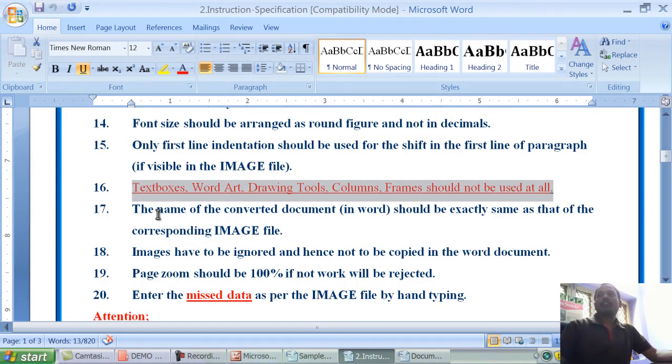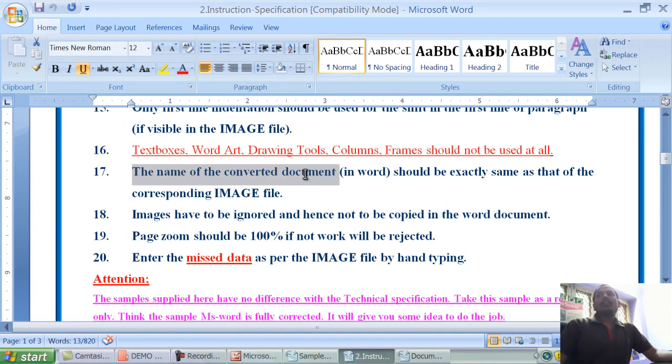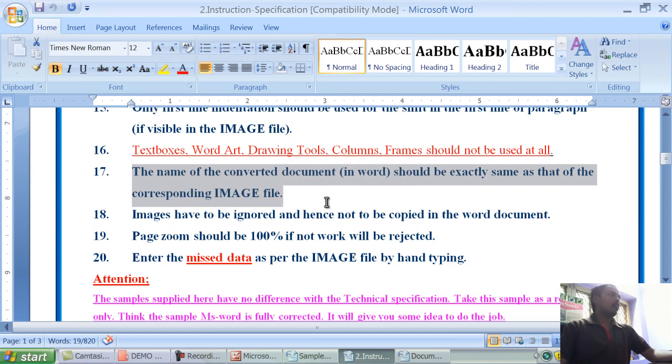Okay, next one, the name of the converted document in Word should be exactly the same as that of the corresponding image file. So the image file name should be the same as the Word file name. Some people may do that. So image file name means heading name 1, heading name 2, like that they will do. So that is a wrong working method. The image file itself will have some specific file name, so you have to apply that one only.